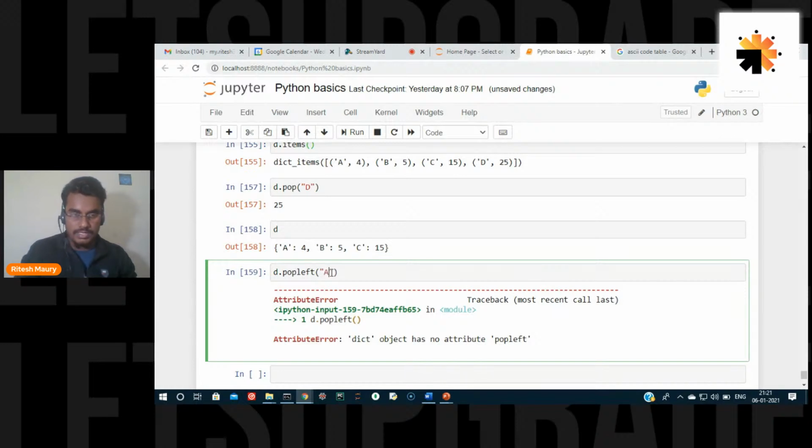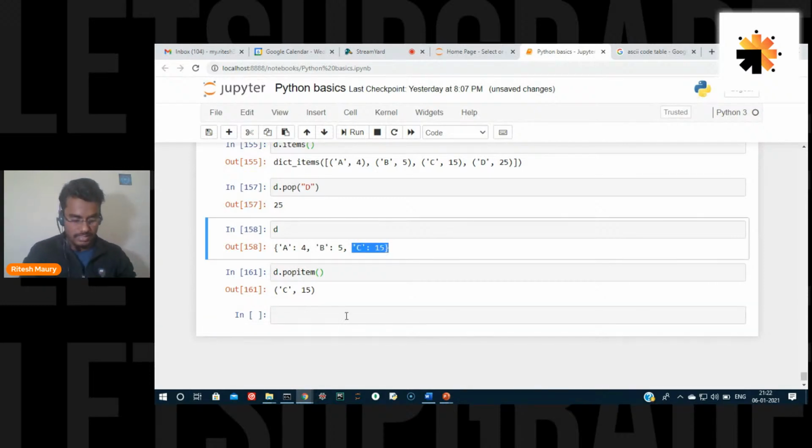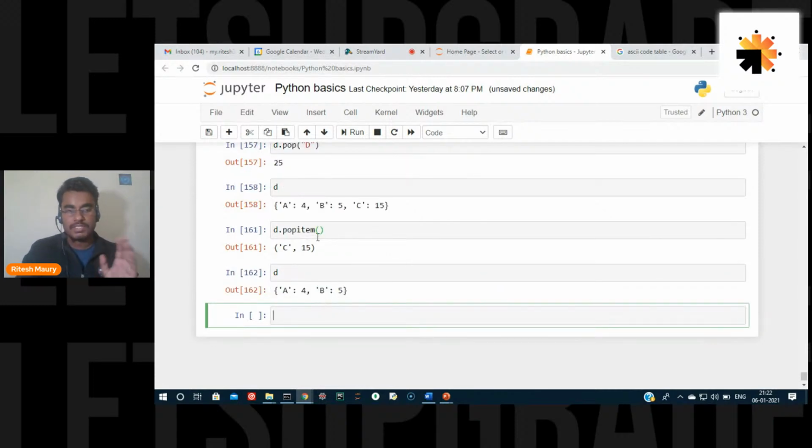D dot pop item, passing the value C. The starting value is taken automatically, and the last value. If you read it here, D. Pop item removes the last value, and pop removes the value you pass, like remove and pop. In the previous one, in the list, we directly used pop and remove, and here it is pop and pop item.